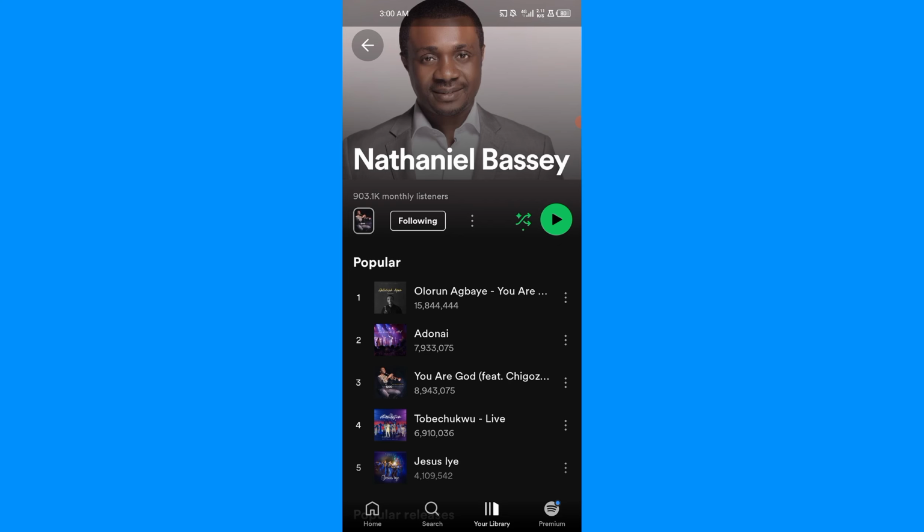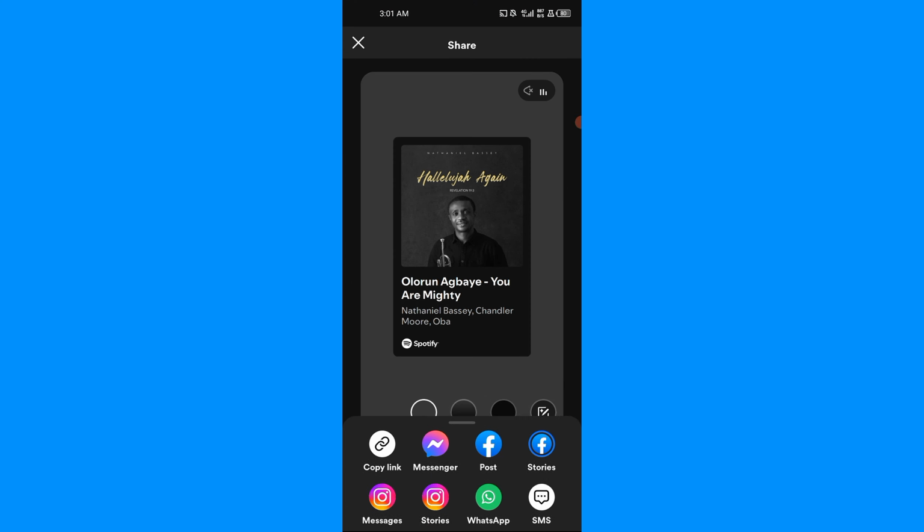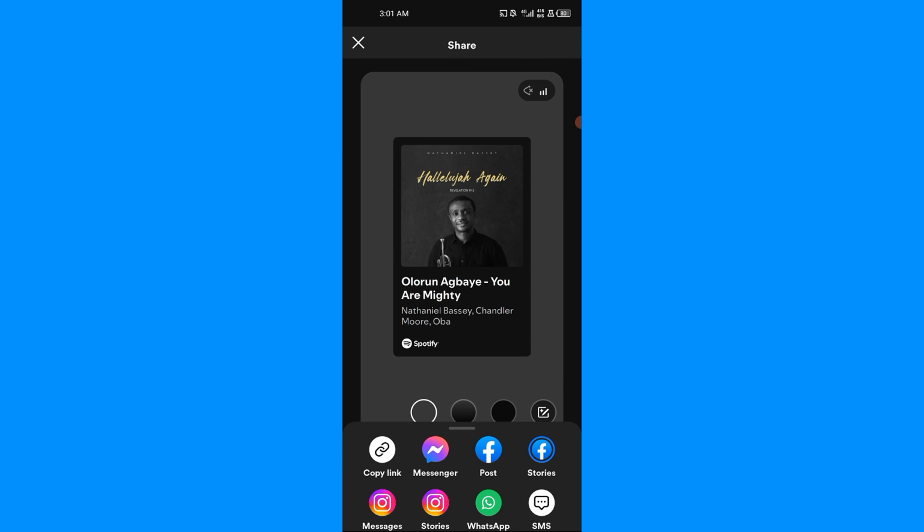So first thing I have to do is to select the particular song I wish to send to my Snapchat by tapping on the three dots of that particular song. Now I'll tap on the share option, which is the last option here. Then the first step I will be taking is to tap on copy link.